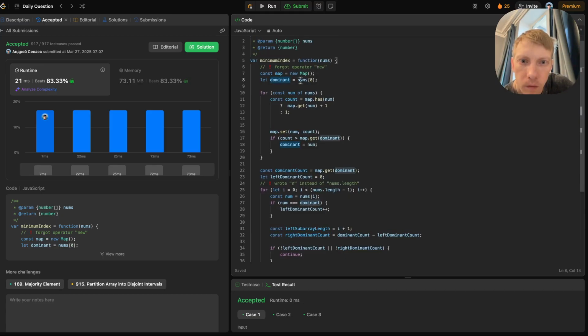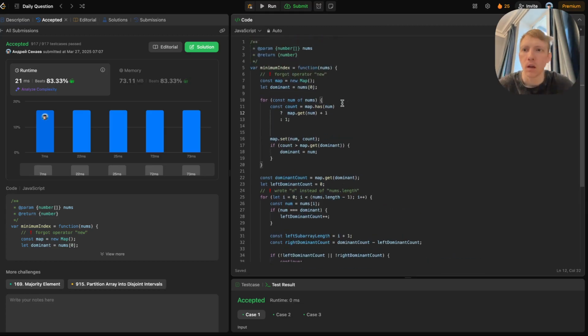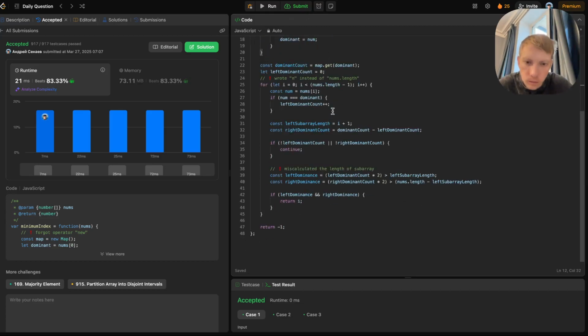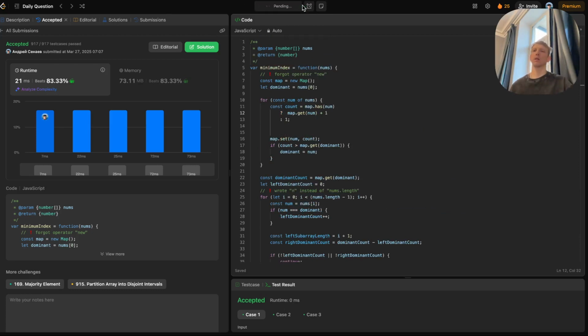We can remove this because in other case map get dominant will return undefined. It would be false. No, it would be better to keep it, or we can just say -1, or we can just say something, I don't know, doesn't matter. Let's return as it was. Okay. Let's submit.